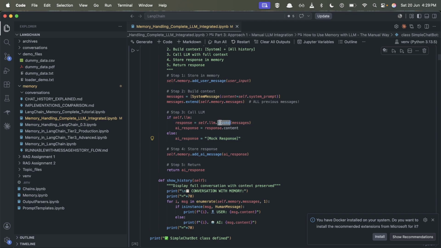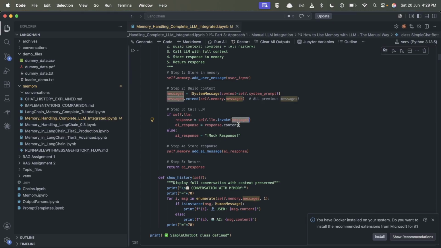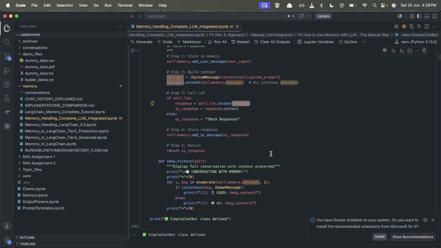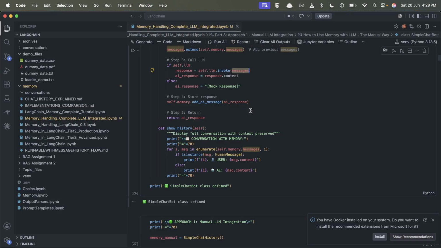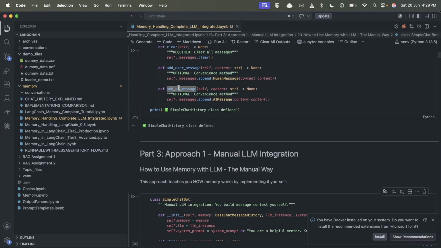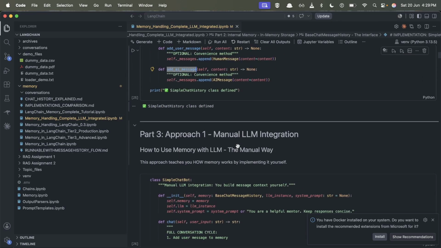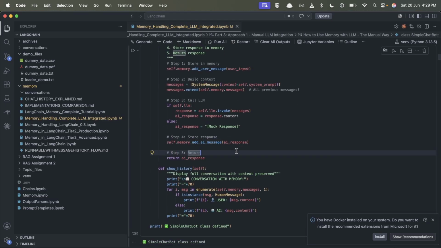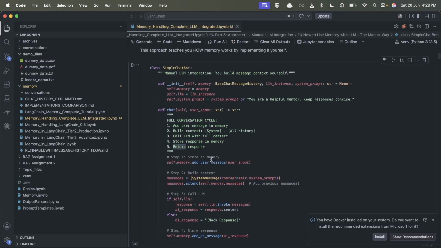Then I'm invoking the LLM with the message that I have sent along with all the previous conversations and printing the response. And after the LLM returns a response, I'm also adding the response of the LLM to my conversation history using this add_ai_message function that I have overridden here, and just returning the AI response to the console.